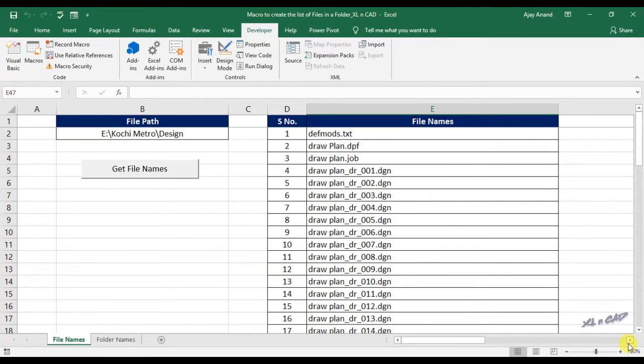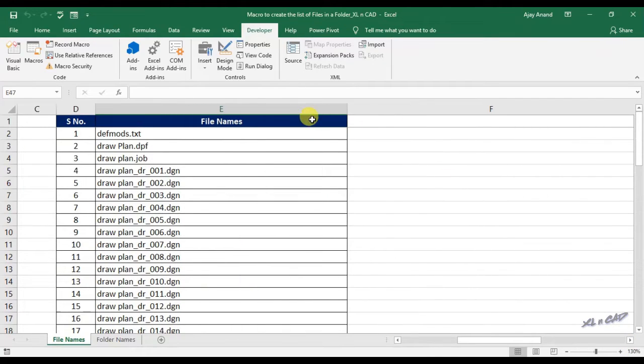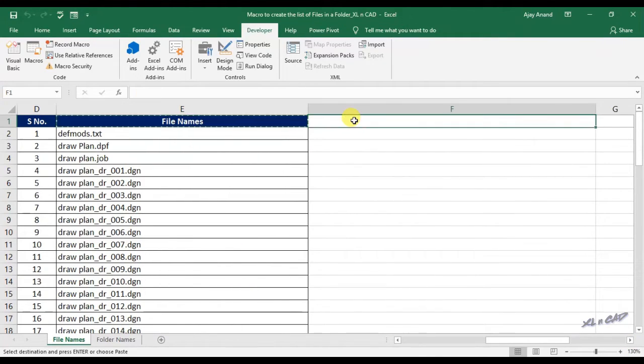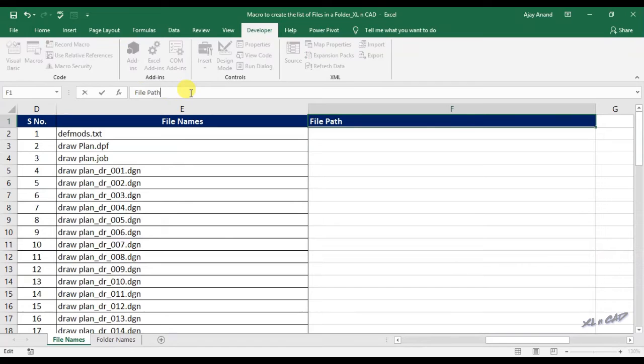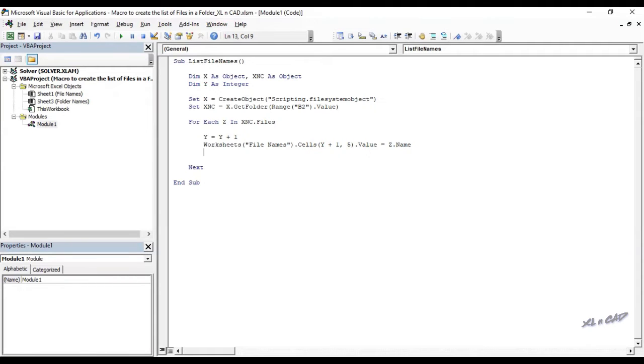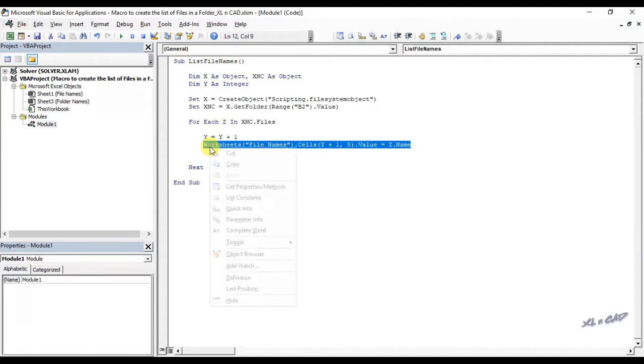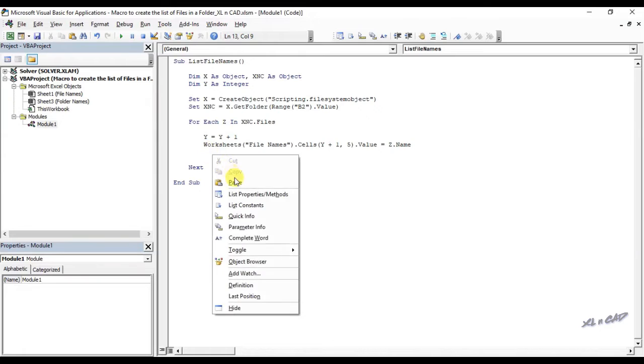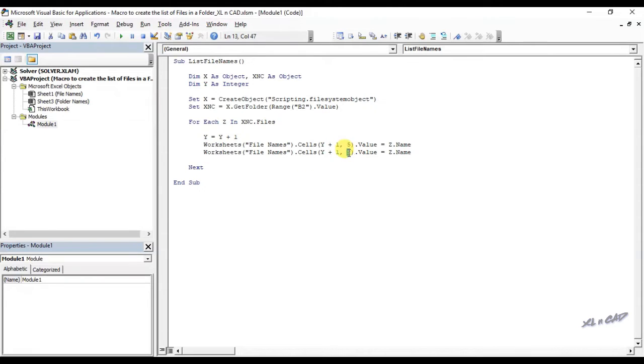We can also extract the file path with a simple modification to our code. Go to VBA editor. I will copy this statement. Modify the column offset to 6. Z.name should be Z.path.